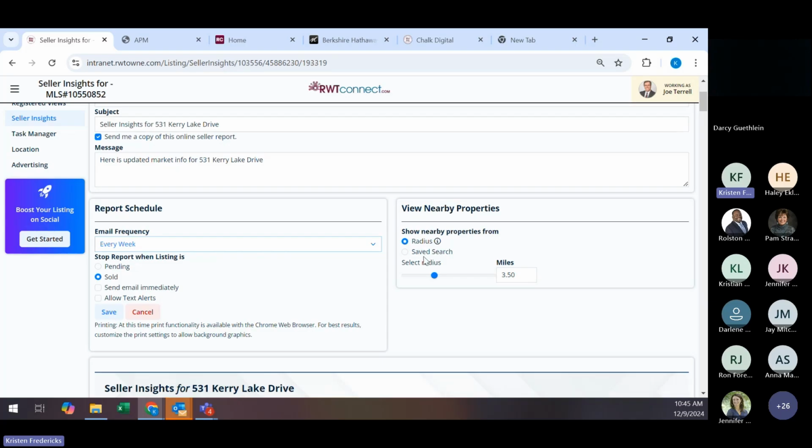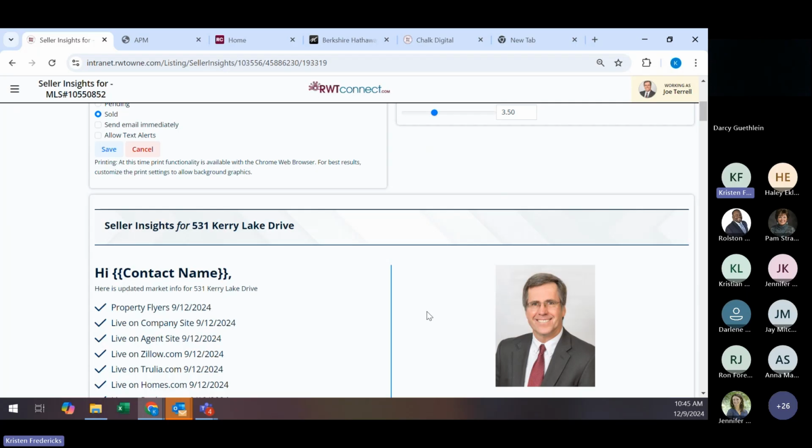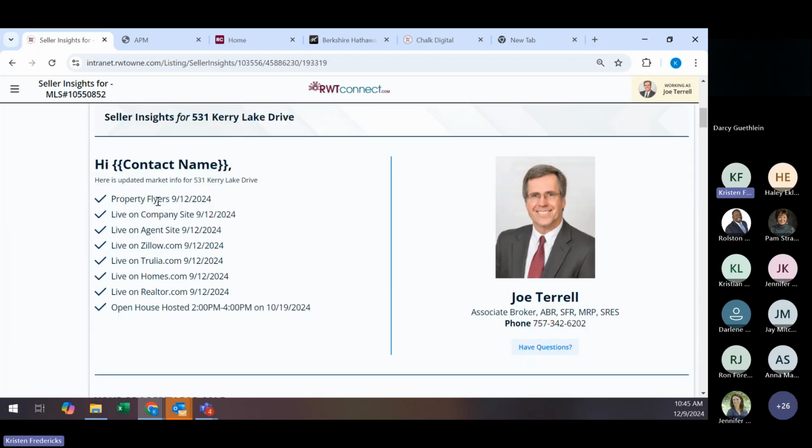Maybe you need to base it off a saved search, so the properties that come up in this report are based on something like a luxury market, or maybe based on lots and lots of land out in a very wide area. Otherwise, it's going to be based on a radius. That usually works for most of our homes that we have listed. It's going to let people know that we have done certain tasks for them. So these are automatically put in. You can add to this, and I encourage you to do that.